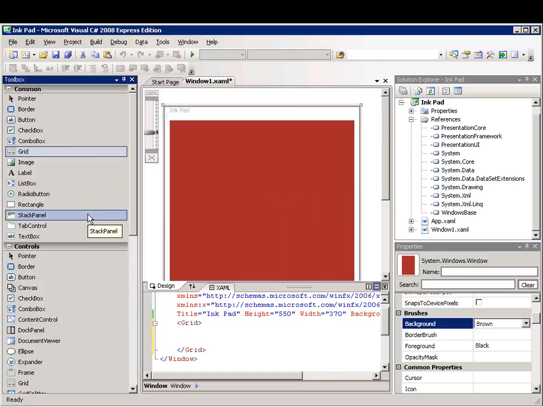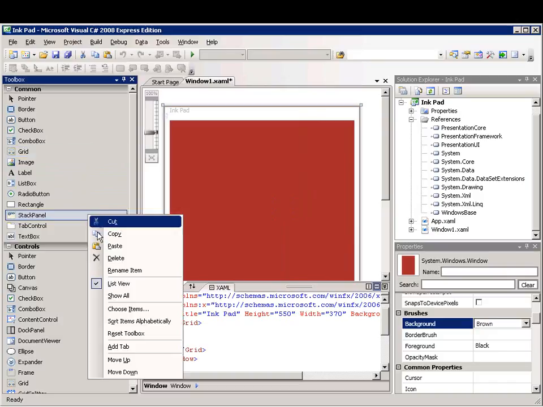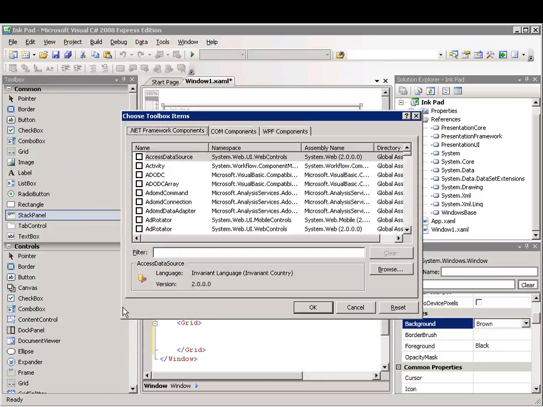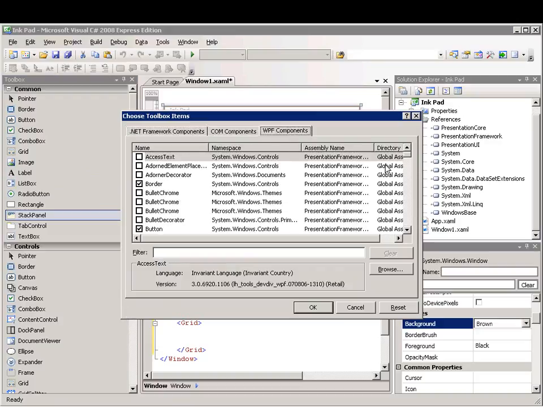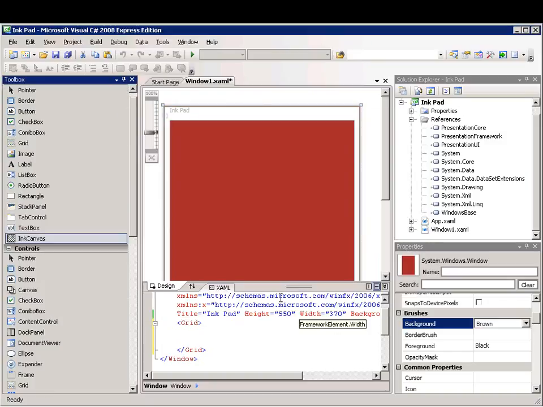I want to add an ink canvas control, but I don't see it on the toolbox. To add it, I'll right-click the toolbox and then click Choose Items. In the WPF Components tab of the dialog box, I'll scroll down to Ink Canvas and select it. Then I'll click OK to add the Ink Canvas control to the toolbox.